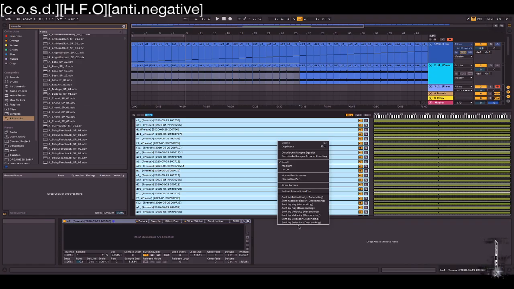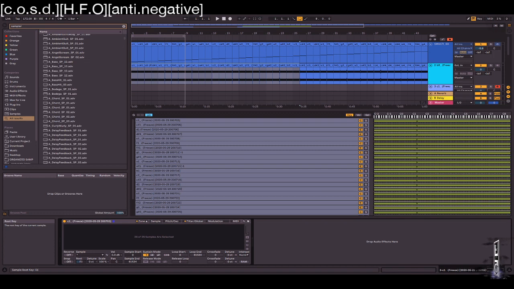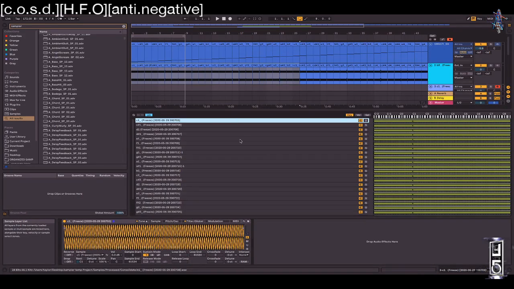But velocity and selector, those are all really good. You know, just not something we're going to do right now. So what I do to start is I shift everything down to the lowest root note. And this is just working in samplers specifically, so that's C1. So it's highlighted on all of them.